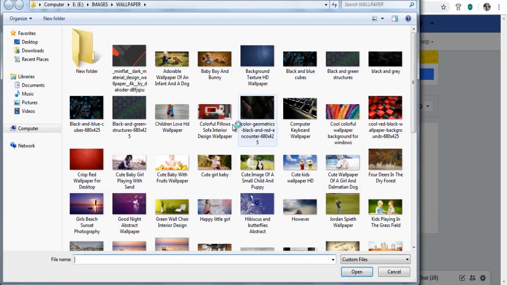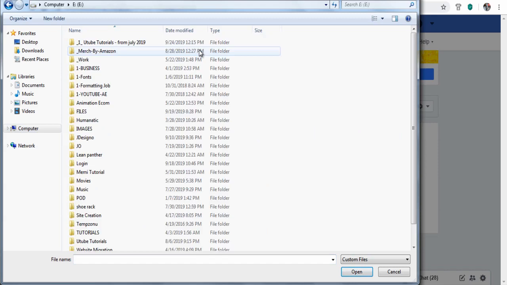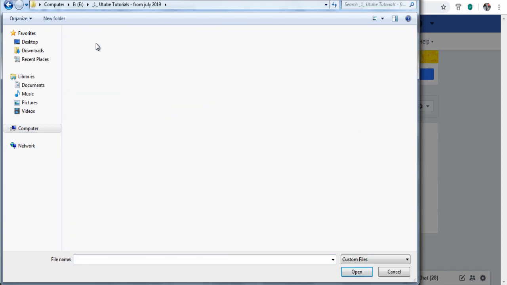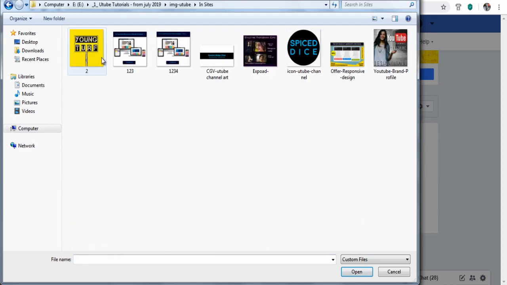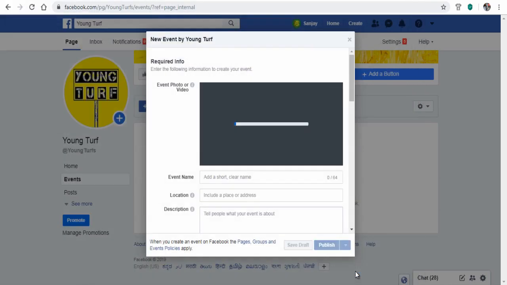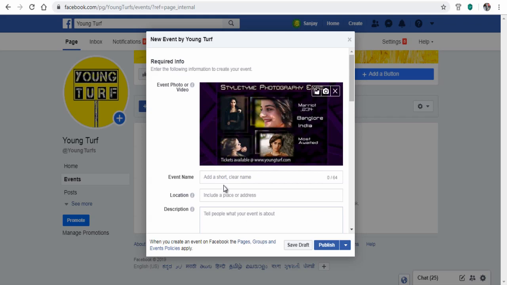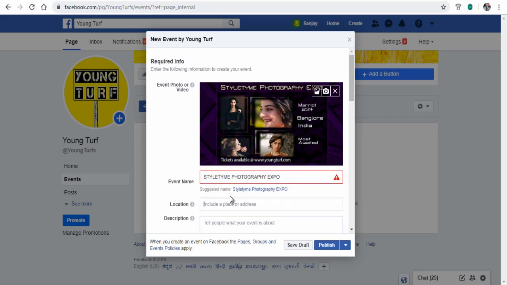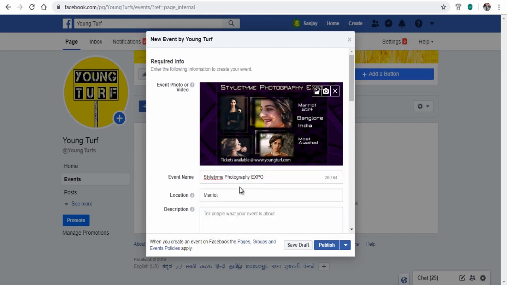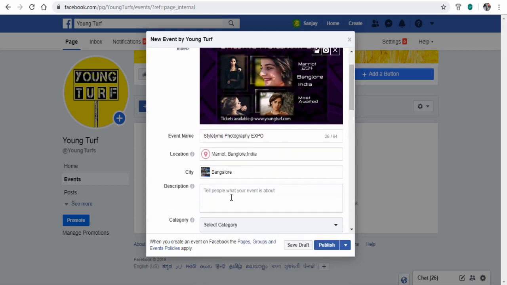Upload an attractive image of the event announcing where and when the event is, along with the other features. Use bright colors and graphics rather than text content on the promotional page. Next, enter a name for the event and again enter the location where the event is supposed to be held. Next, enter a brief description of the event and its features for Facebook users who wish to attend the event.